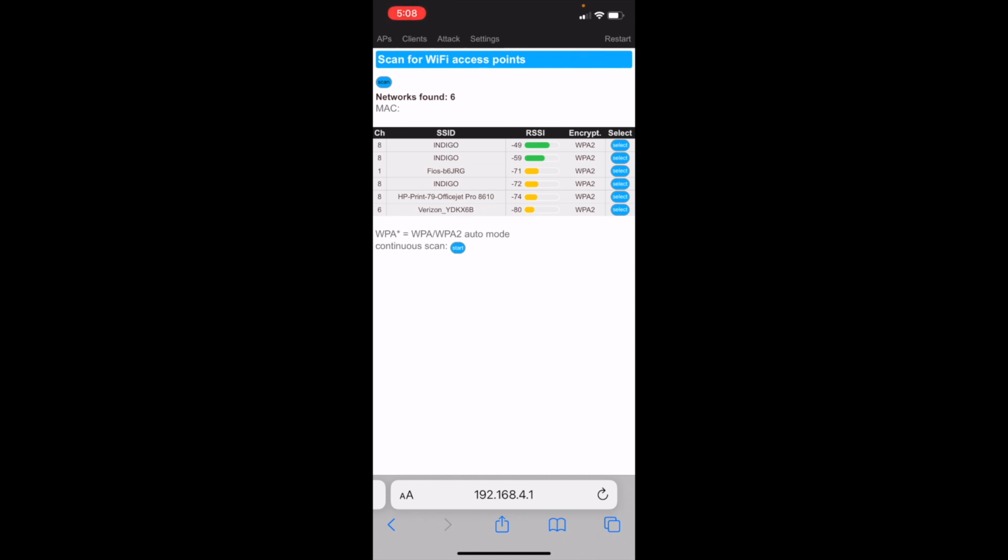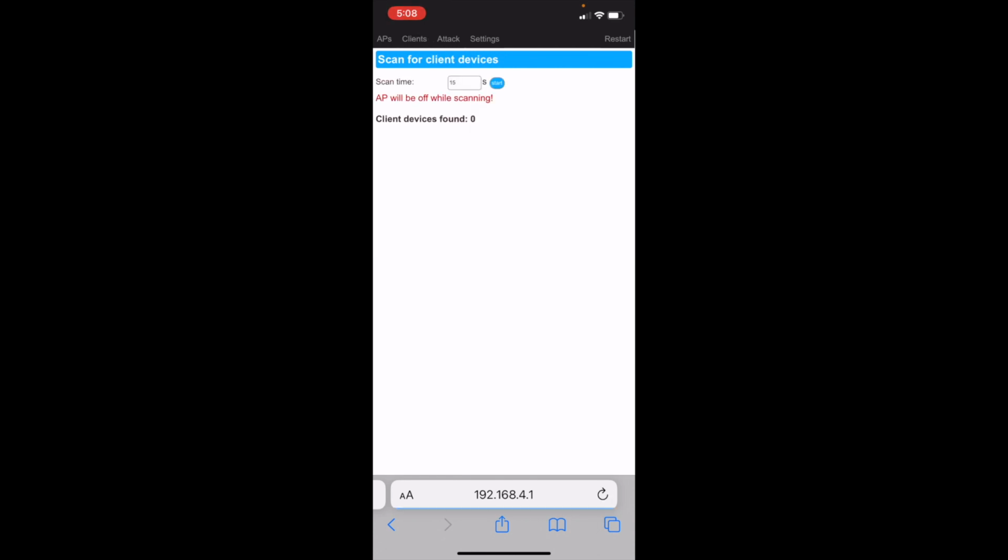So these three Indigos are correct. They are actually wireless mesh access points, so it'll show three of them. I'm going to try the second one down, and let's scan it. Actually, I think we want clients. Okay, I want to search for the clients.